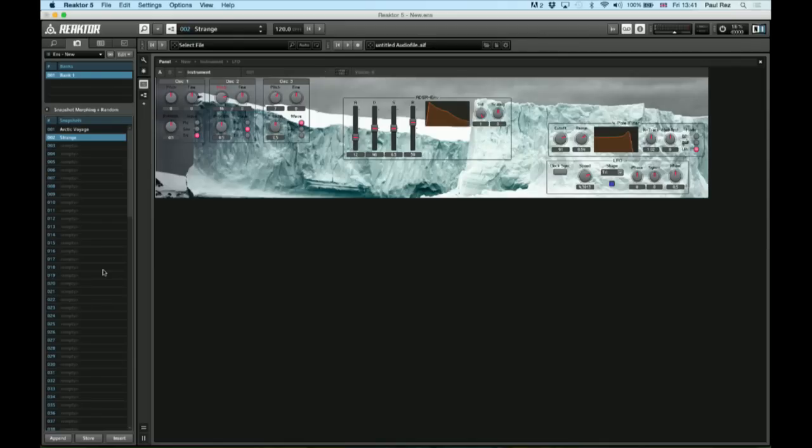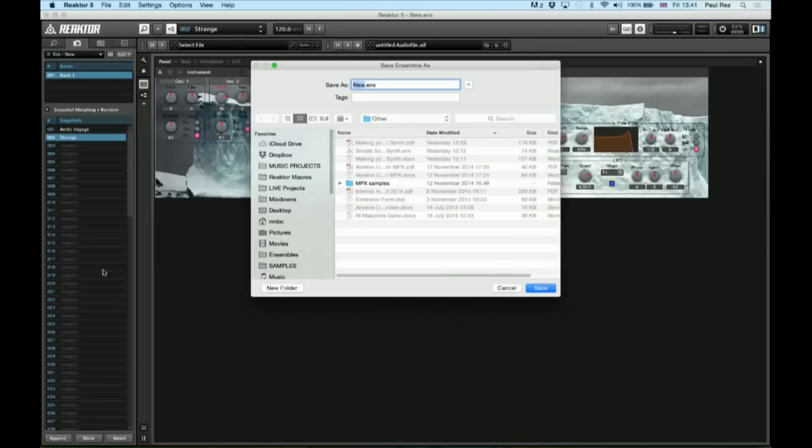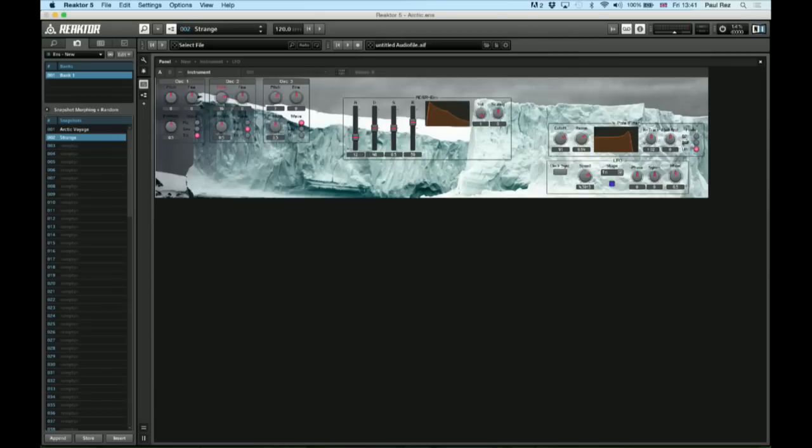Nice. Most important thing, save. So make sure you save it, call it whatever you want to do. That saved ensemble is going to store those snapshots within the file itself. Nice one.